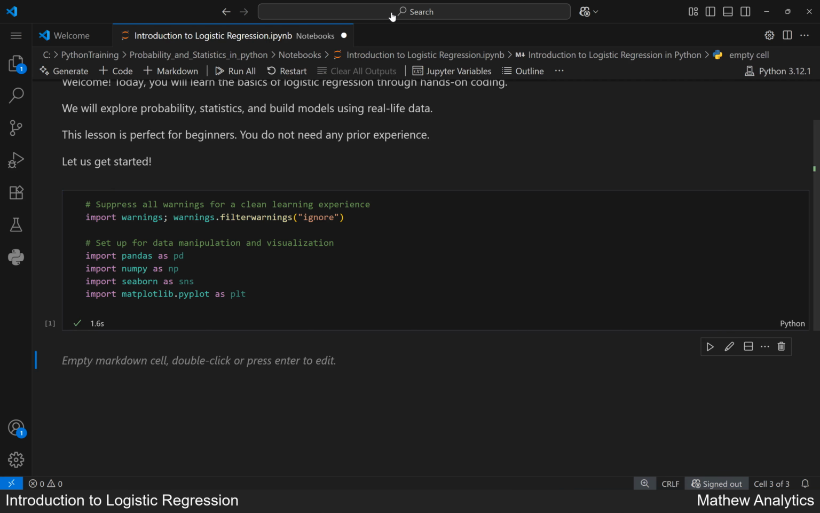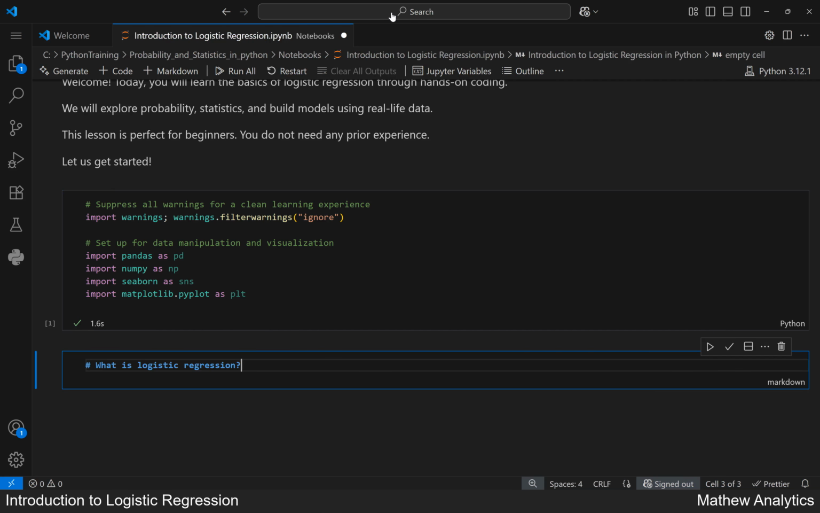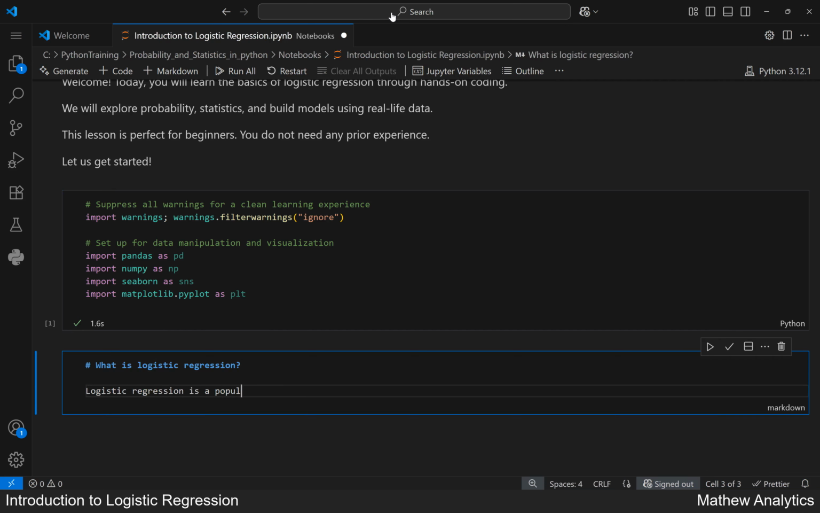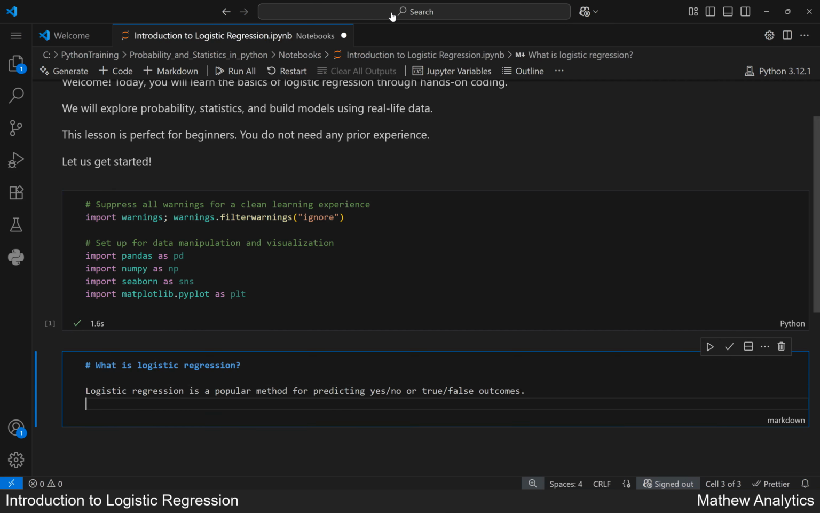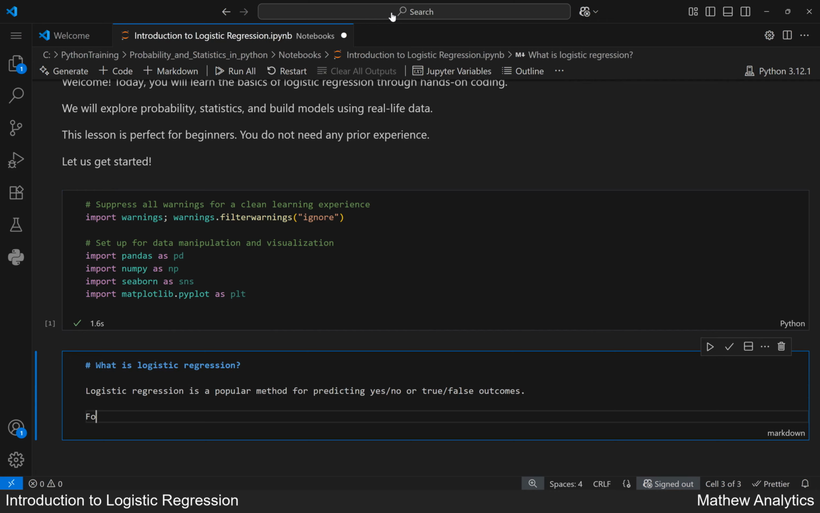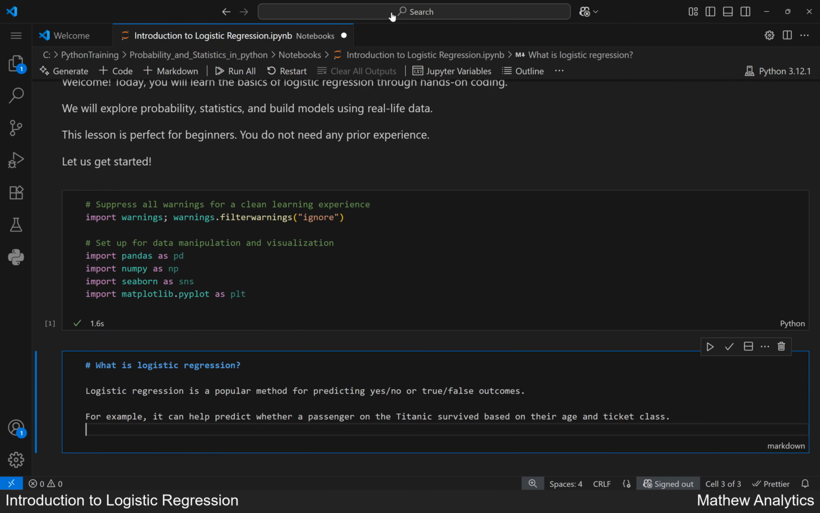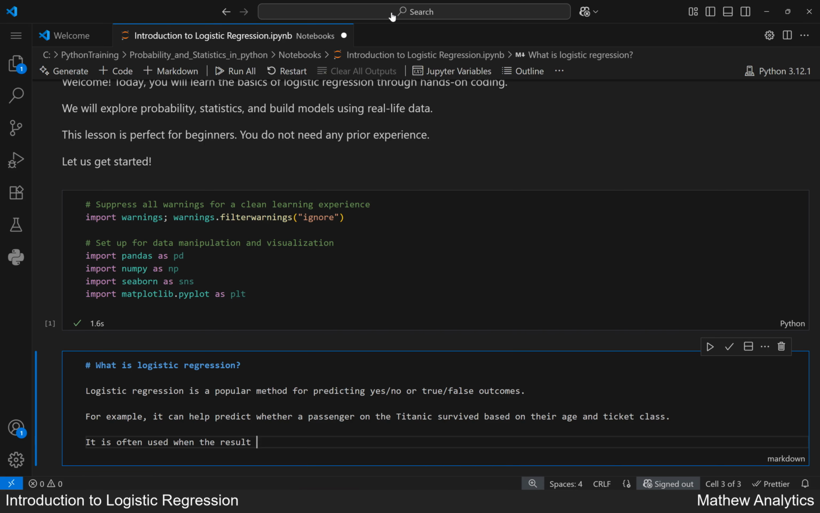What is logistic regression? Logistic regression is a popular method for predicting yes or no or true or false outcomes. For example, it can help predict whether a passenger on the Titanic survived based on their age and ticket class. It is often used when the result is a category, not a number. Running the cell now.